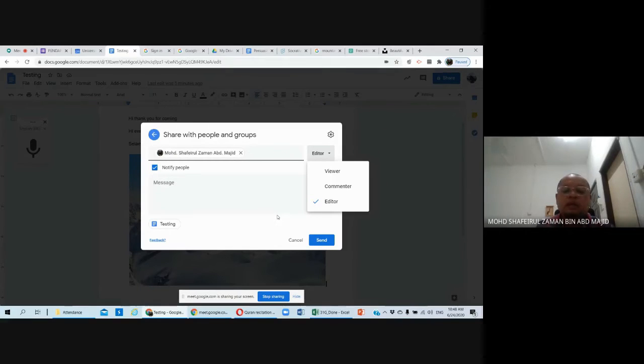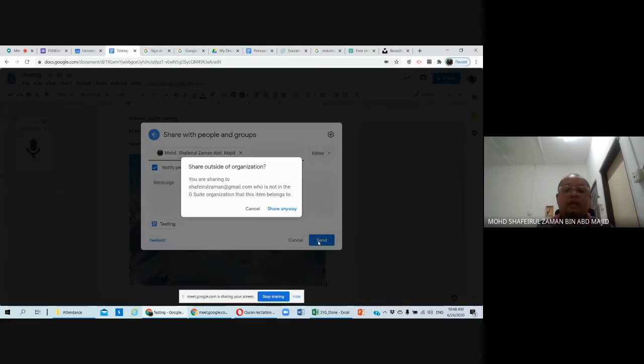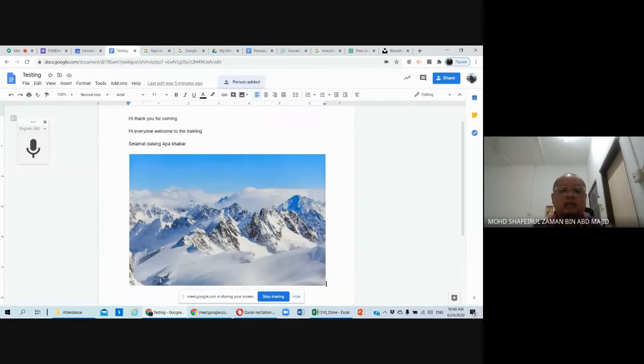Alright, so once you are satisfied with it, then I click send. Okay, since shafirulzaman@gmail.com is not under G Suite organization, UMP, this pop-up will appear, so I can click share anyway. If you are sharing the document with people using the same email address as your institution email address, you are not going to have this pop-up. Okay, so kalau kita share dengan orang yang luar organisation ni, kita akan dapat this kind of pop-up. So I just click share anyway. And then that's it. Okay, 1% has been added.